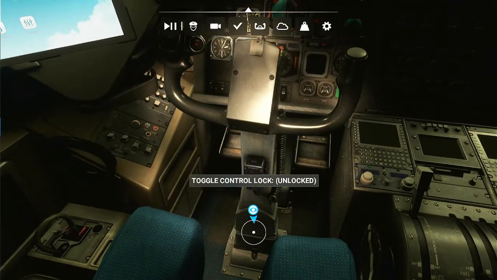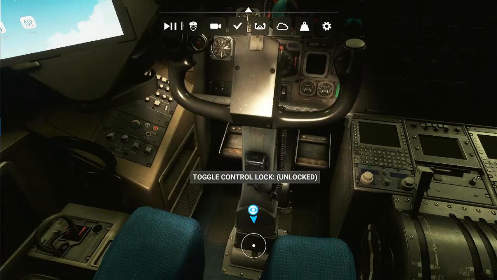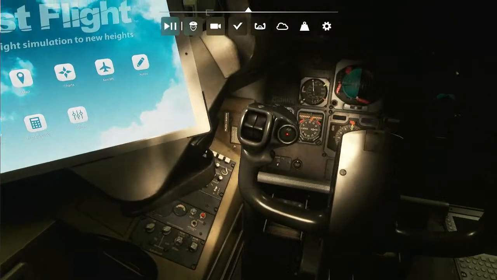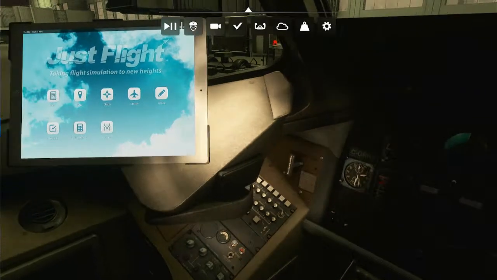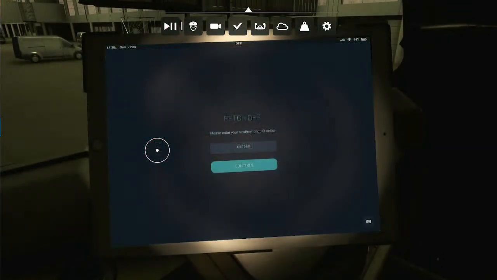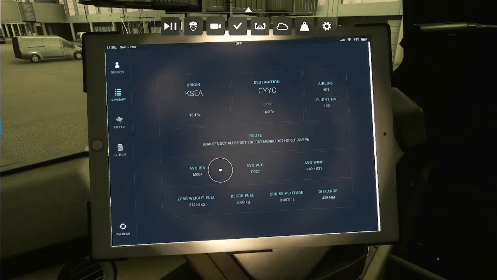All right, let's... I never knew you could lock and unlock the... Alright, well, you learned something new, I guess. Alright, the thing to put the yoke away is over here. So let's toggle that. Get rid of the yoke for now. Let's get some of this stuff done first. Alright, so we got that brought in.